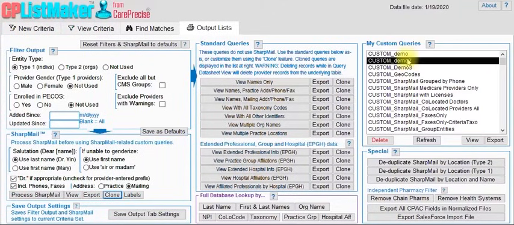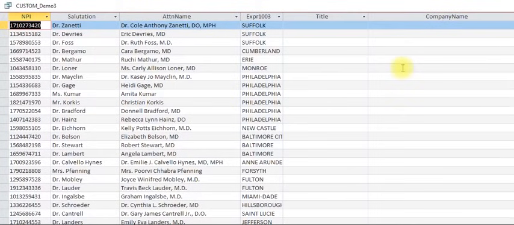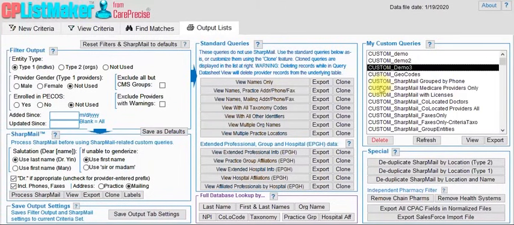And then when I want to look for it the next time, I see it over here under Custom Queries. And I just double click on it, and bingo, there it is. And it's saved. As you can see, CP ListMaker is a very powerful tool.